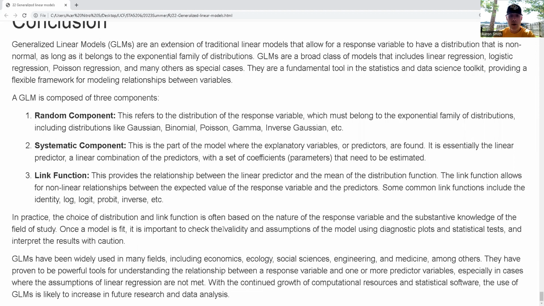And we want to check the validity of our model after we build it, of course. And GLMs are used all over the place. Every time you see Poisson regression, every time you see logistic regression, you're seeing a generalized linear model.